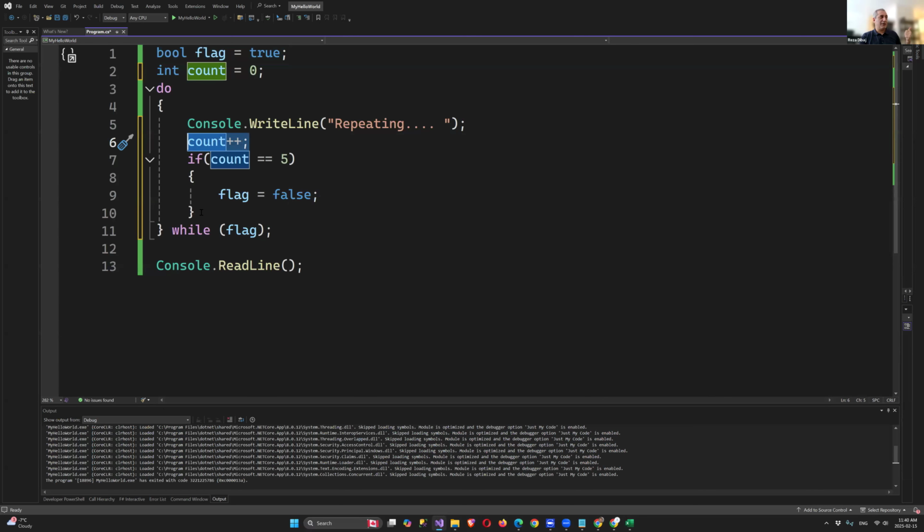So we are not gonna run that. Again, it is true. We keep going 2, 3, 4. When count becomes 5, let me ask you one thing. What is gonna happen? We are gonna convert the flag from true to false. Does that make sense? So we are not gonna keep doing it.